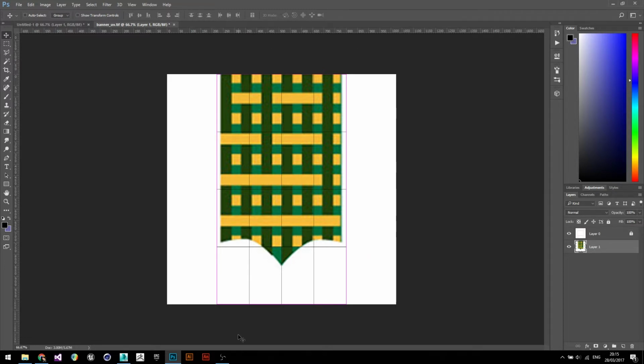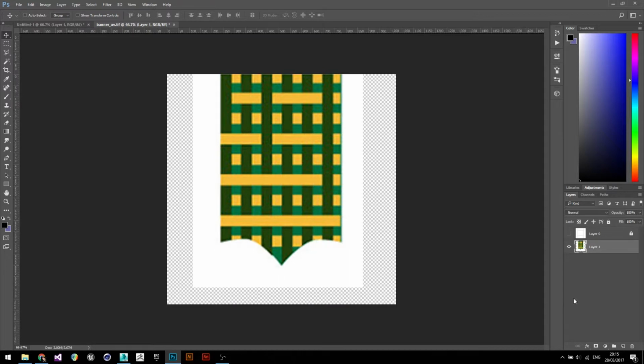But that's essentially it for creating the diffuse or the color texture for our object. So if we're going to save this off, we're just going to hide layer 0 by just pressing the little eye icon.